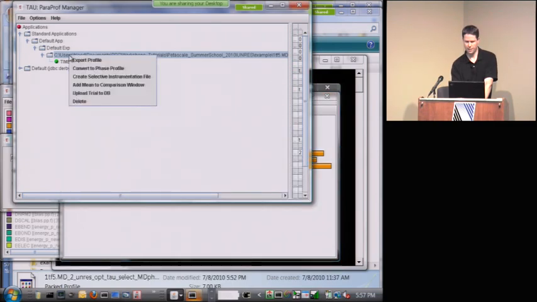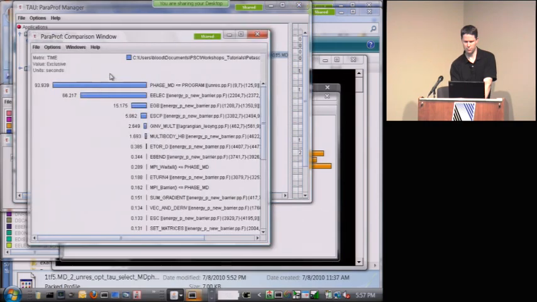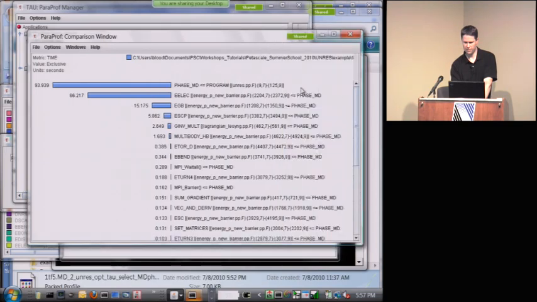So now I'm going to right-click on that trial in the ParaProf manager and say add everything that's showing to the mean comparison window. So it'll create this window with all these functions listed, but notice that they're only functions that are within phase MD. So you see this phase MD before all of these functions, because that means they're all within that phase. This is the program.